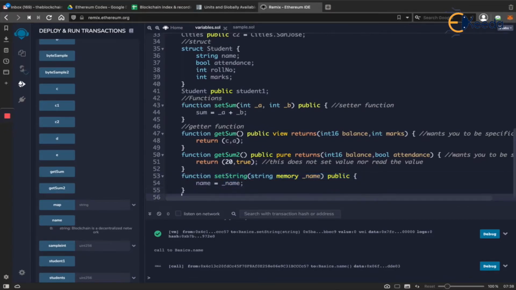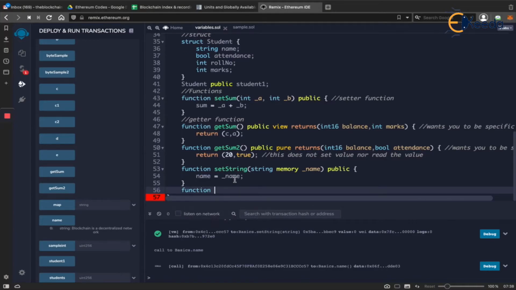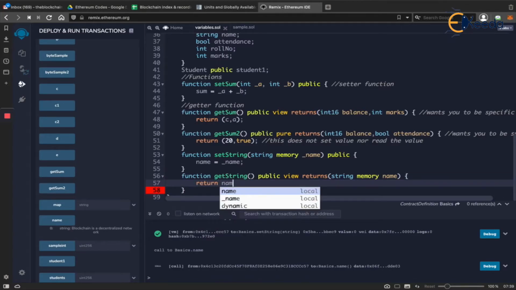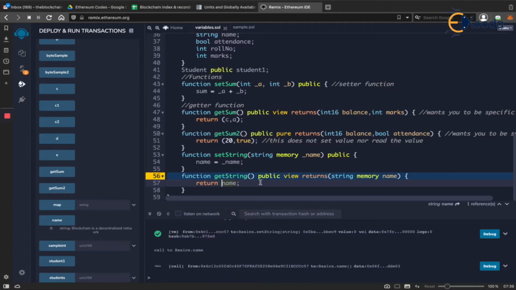This is the same scenario in which if you are doing a get string, let's say, this will be a public function. Of course, it will be a view function because I'm not going to change anything, but read some values from the variable called name. So here, I'm going to return it to the user. So returns memory and then let's say name itself. So within this, I'm going to return the name variable, right?